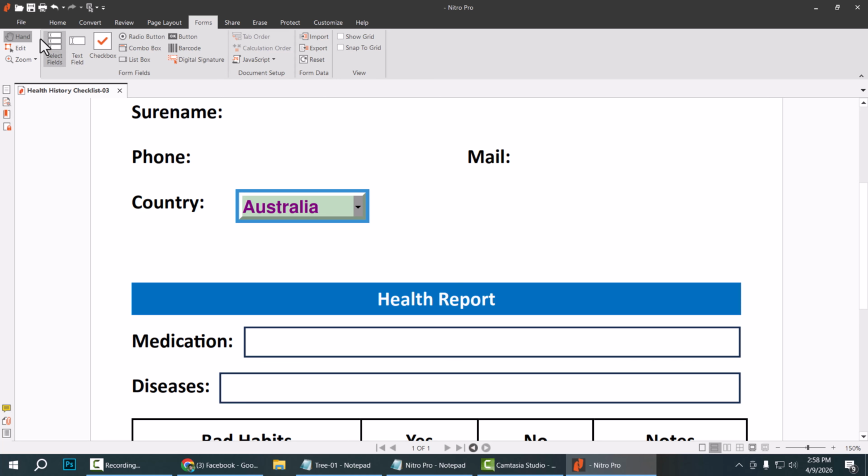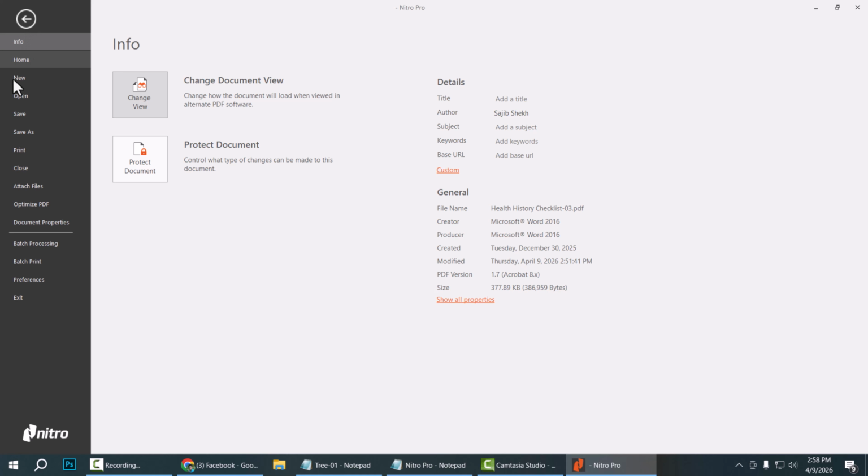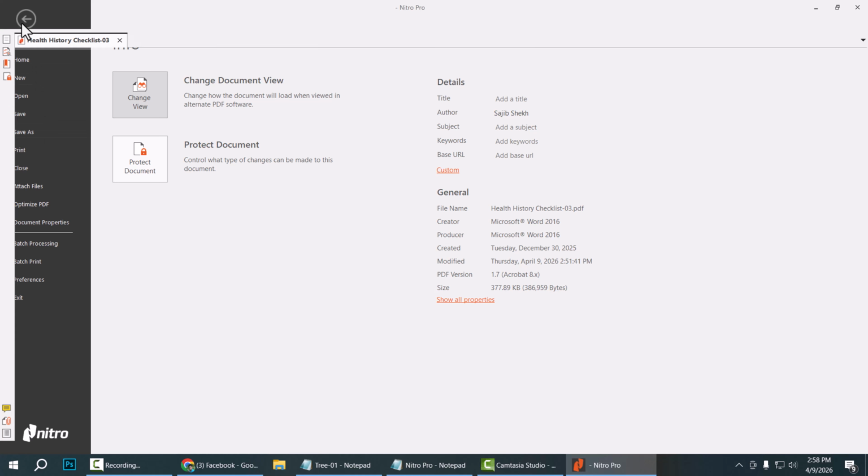Yeah. And finally select this file option. Save or save as a fillable PDF form.